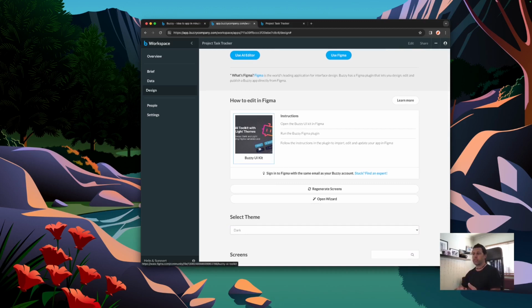The way I do this is I get the Buzzy UI kit. You can search Figma community for the Buzzy UI toolkit. And you'll pull the app from the Buzzy workspace into Figma. It'll generate the screens and so on within Figma, and you can edit them there, then republish back to Buzzy.